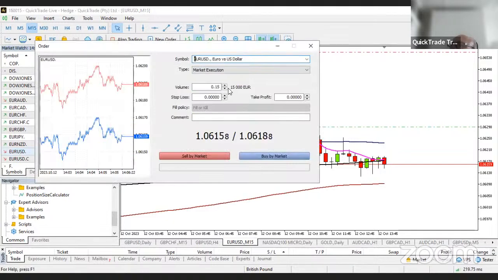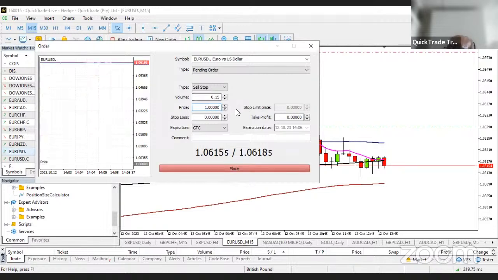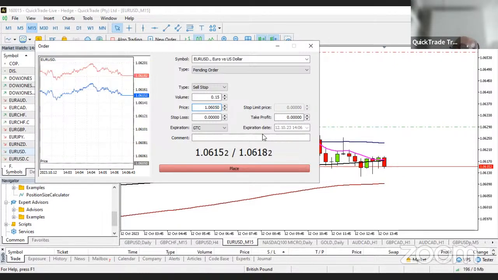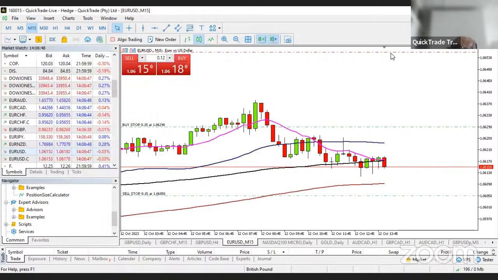Then you go to the euro dollar again and change that to a sell stop this time. Make sure your volume's correct, and then you put it 10 pips below the bid, which is 1.0605. And then you click place, and there it is, above and below the mark. I'm just going to adjust a little bit because the price won't wait for me. It keeps moving, obviously.